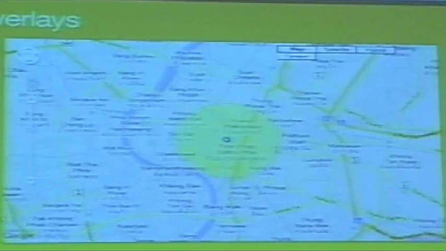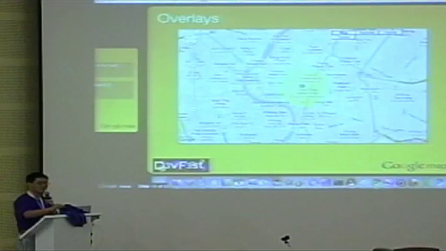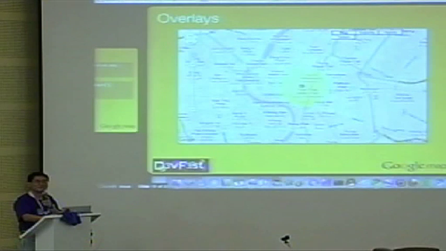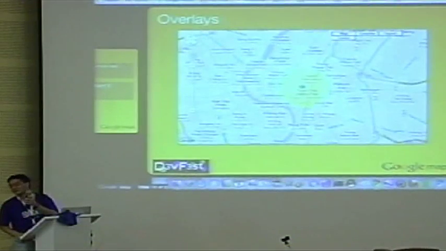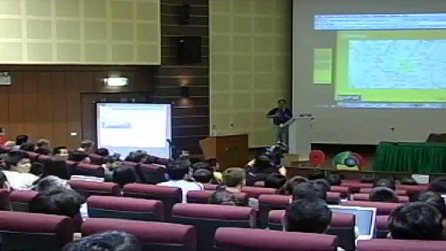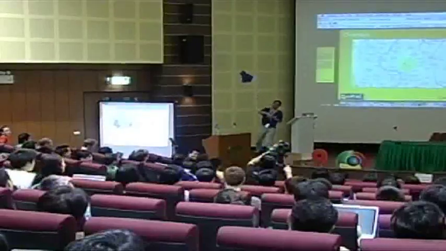What if I want to do an overlay on top of the map? Can somebody tell me what kind of overlay this is? T-shirt. Nobody? Go ahead, louder? Proximity? No, this one. Do you see this one here? What kind of overlay? Who said that? Circle. It is a circle overlay. Yes. It's a circle, right? Pretty obvious.